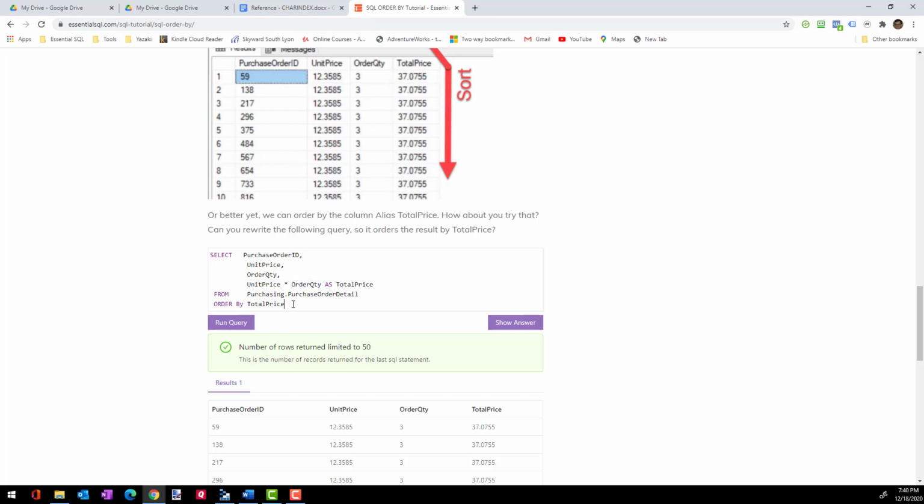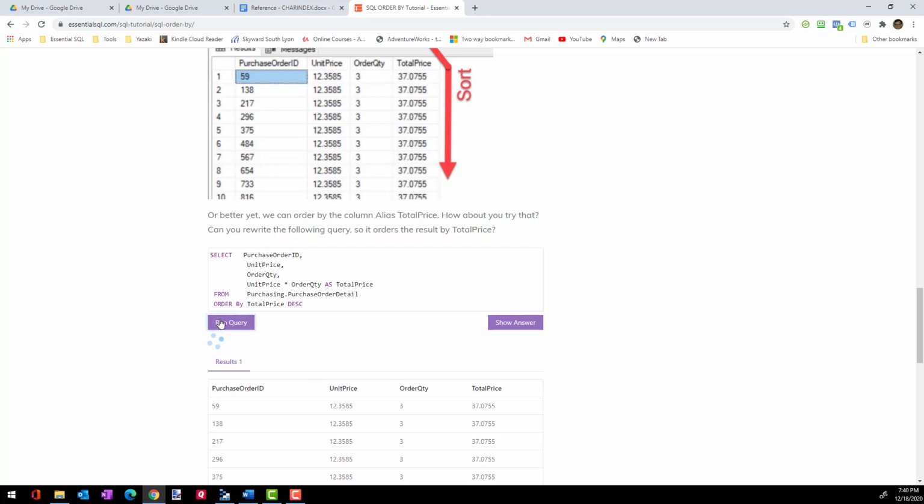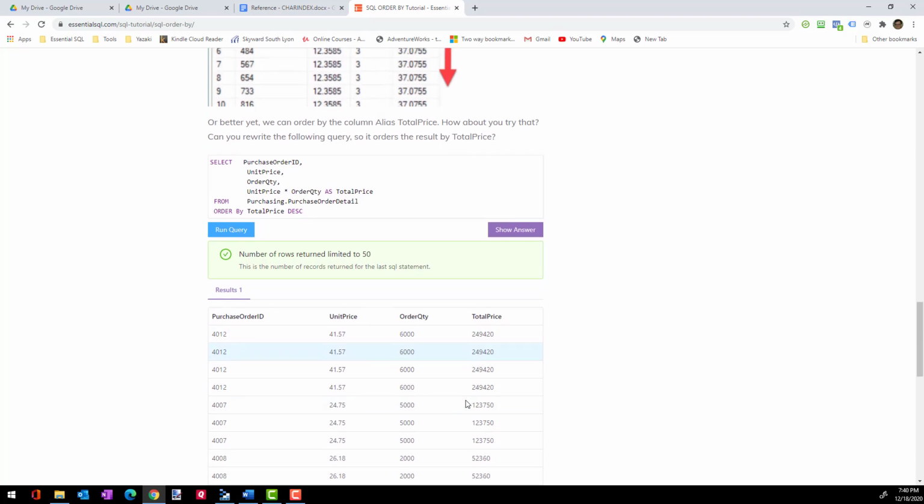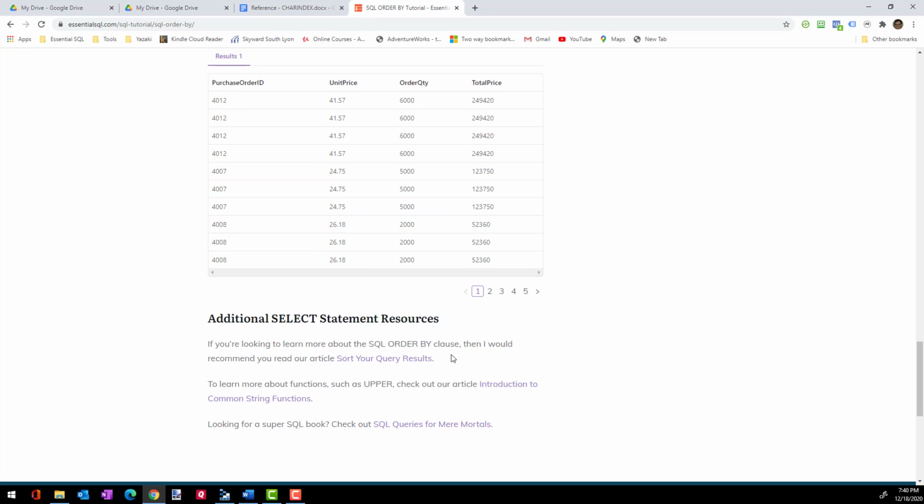Well, if you're thinking that I could change the sort order, you're spot on. I can add descending like we just learned, and then I can run the query. And what you'll see now is the total prices flipped, right? So now I have large total prices up in the front. So that's a clever little way of working with sort.